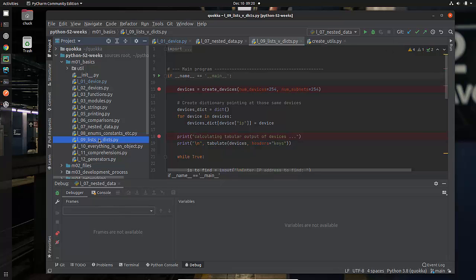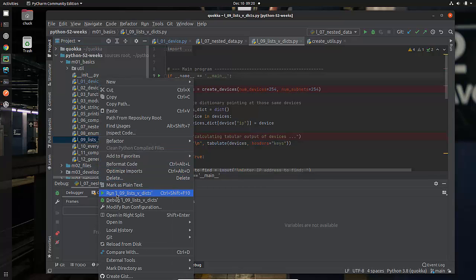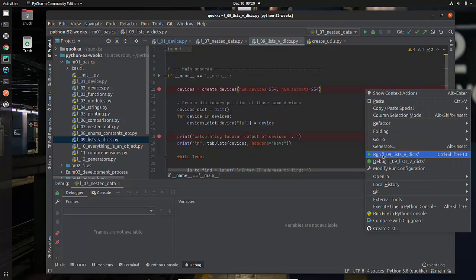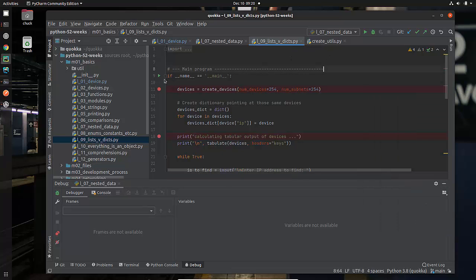So in this situation, list versus dicts, I could run it from here, run L09 list versus dicts. I could come over here and click in the window and say run L09 list versus dicts, or I could come over here as well and click on this thing and run it. But actually we're interested in debugging, so I'm going to debug this. And what I'm going to do, I'm thinking that I'm going to go ahead and do this.